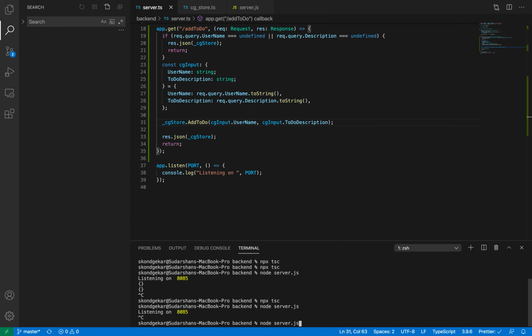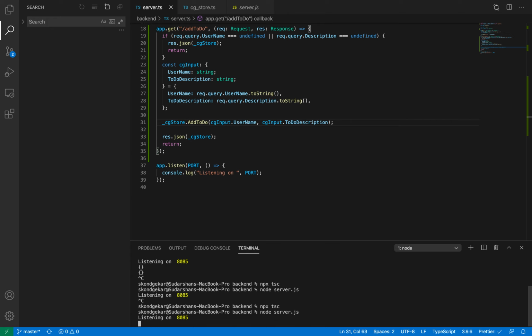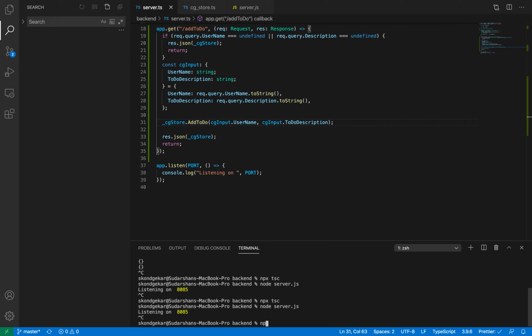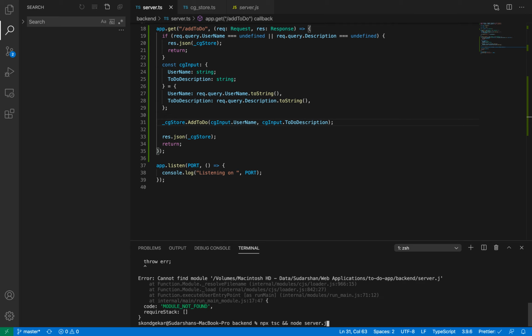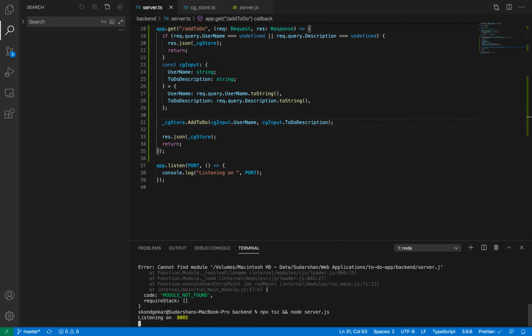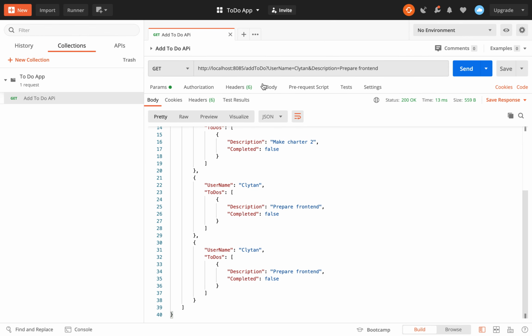I've closed the server. npx tsc again, then node server.js, or there is a shortcut like npx tsc and node server.js. It will compile and run the server in one line. So let's go back to Postman and try it over here.